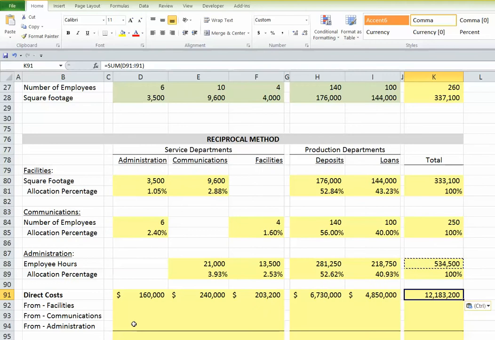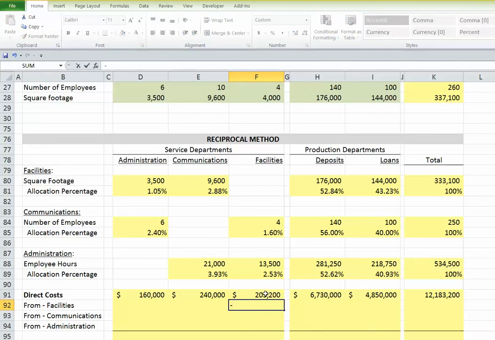The next step is to calculate the costs being allocated from each one of our service departments. The cost that we allocate from our facilities department will be equal to the direct costs of facilities minus any cost, or plus I should say, any costs that have come from communications and any costs from administrations. So we're putting in a formula now to pick up all 3 of those costs.